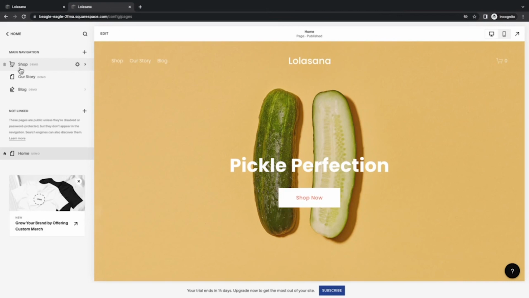All of the pages that I have here are demo pages, and you can see that by the demo tag to the right of the page title. All trial sites will include demo pages, and they're really just guides to help you get started. We recommend removing or replacing all demo content before you upgrade to a paid plan. Since I want to start fresh, I'm going to move the demo pages into the not linked section of my site by clicking and dragging them down.